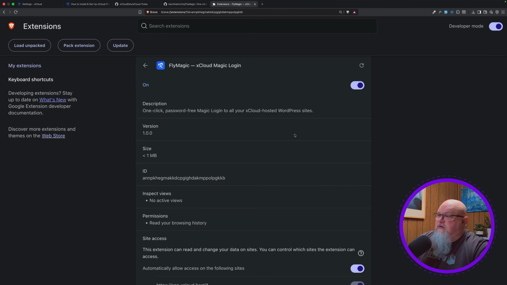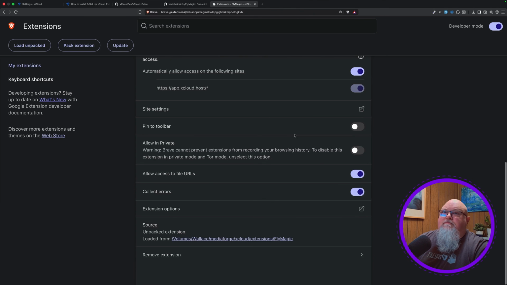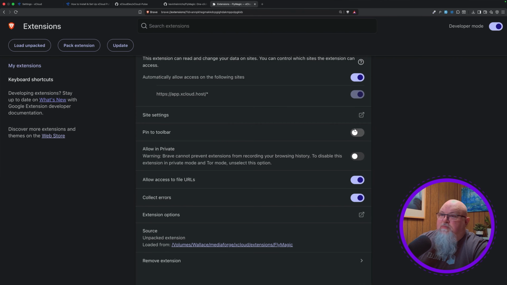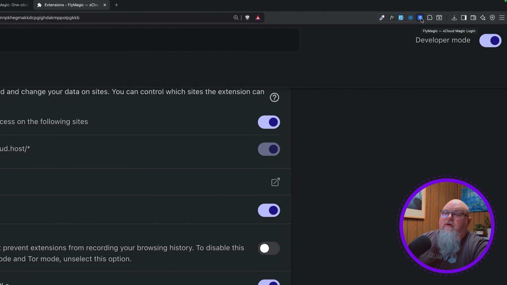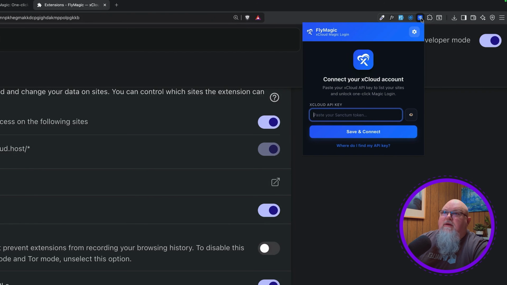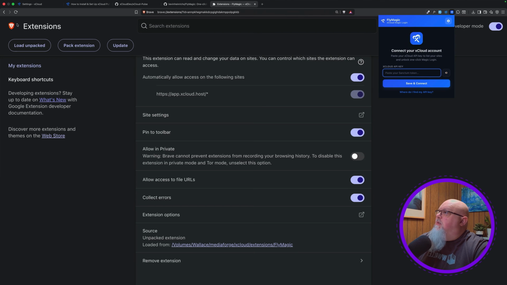We go to Details, and there's all kinds of information about it. If we scroll down here, there's an option to pin to toolbar. And now we have a new icon right there. It's a tiny blue xCloud icon. So I'm going to click it, and it wants an API token. So let's go back over here. And remember, this was called Fly Magic.